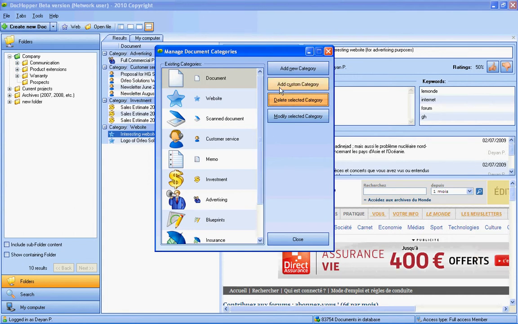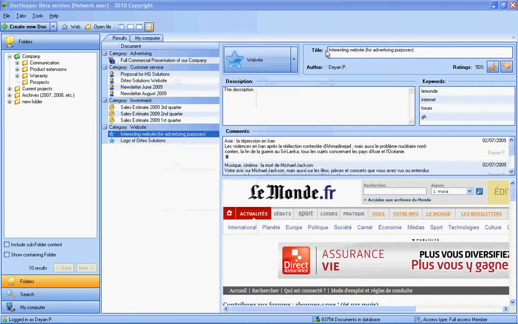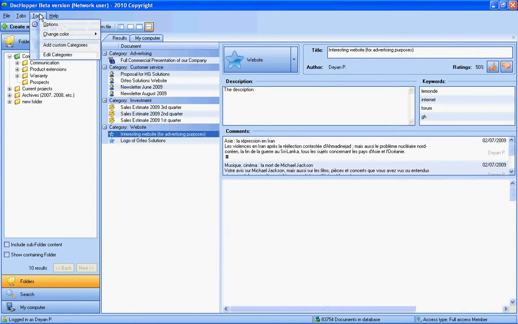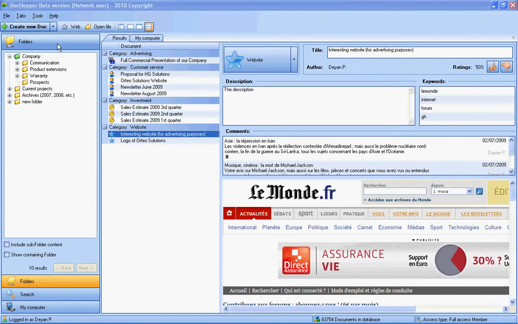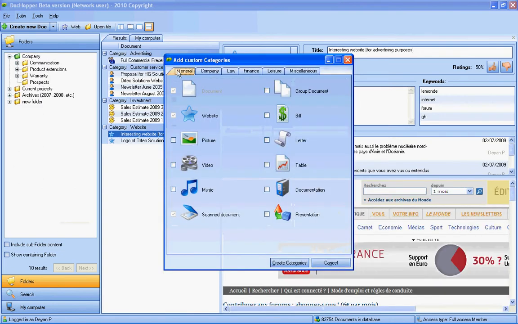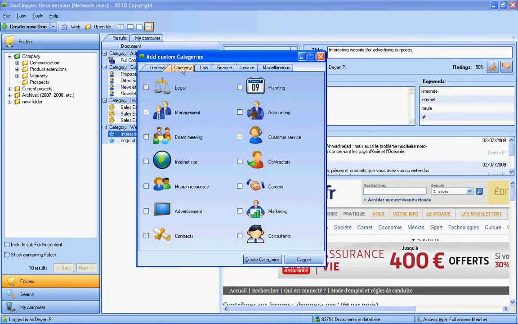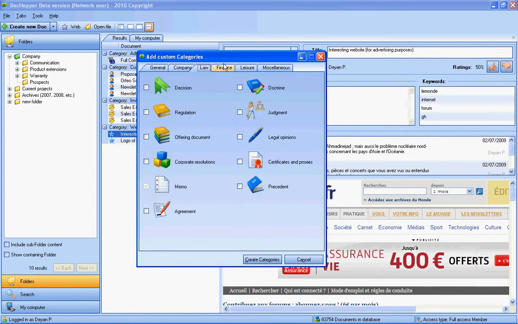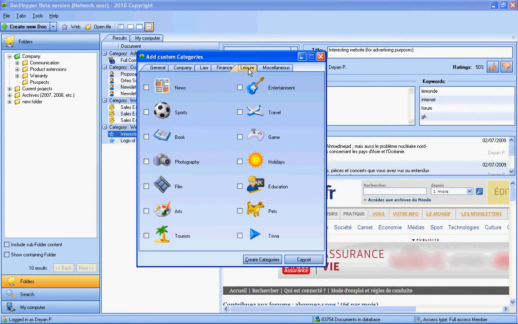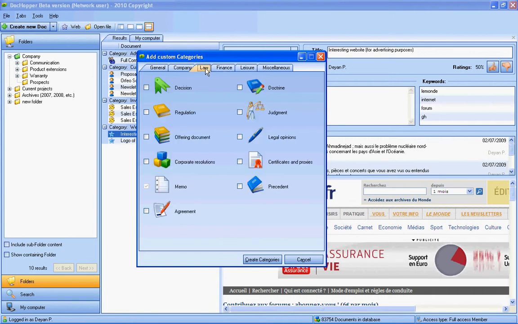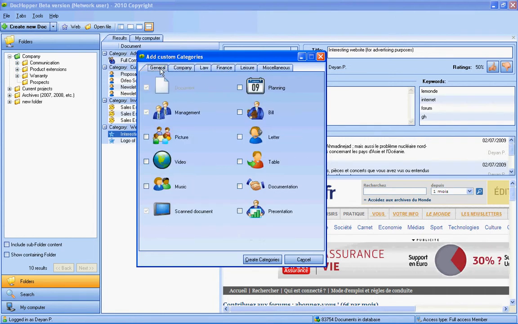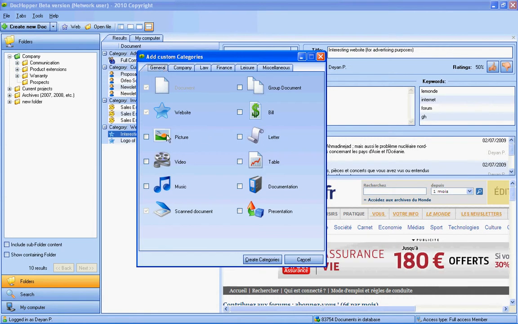Now, there is another button right here called add custom category. You can also access the same form by going on Tools and choosing Add Custom Categories, which I'm going to do right now. Choosing this displays the following form. This form has many tabs, as you see. I'm going to browse very quickly through them. Those tabs have a lot of different icons. We decided to offer you the possibility of creating your own categories by choosing from a list of categories with a lot of nice icons that we added to our software.